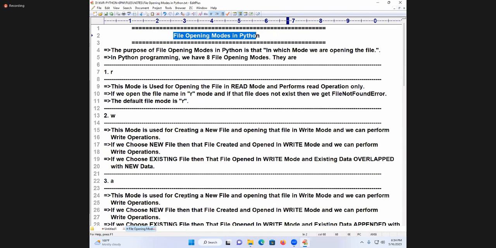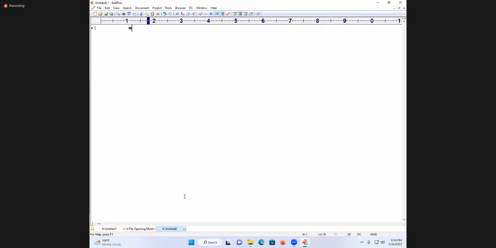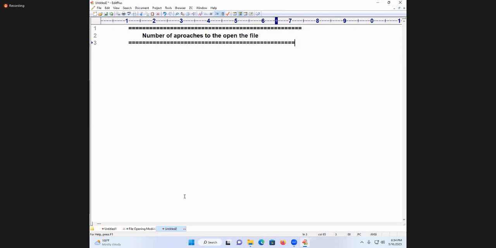We are talking about the number of approaches to open the file. After that, we start the programming. So we have two approaches to open the file.